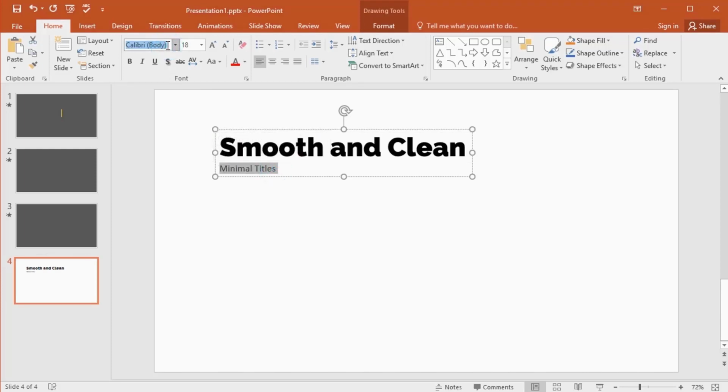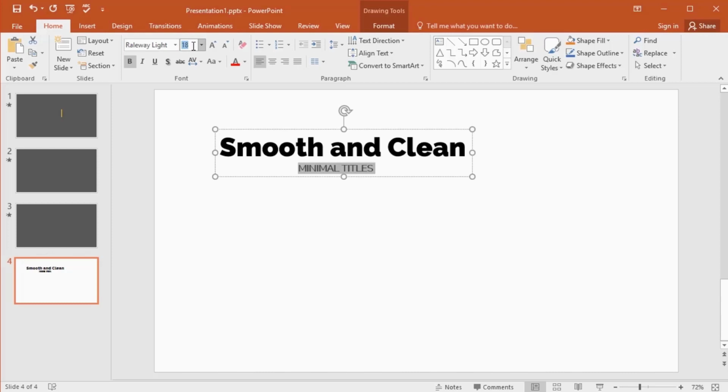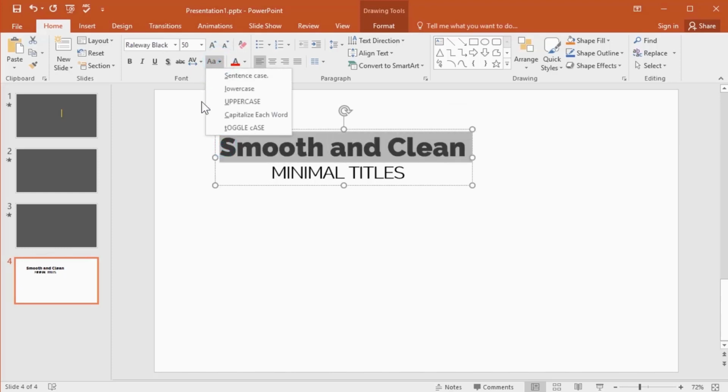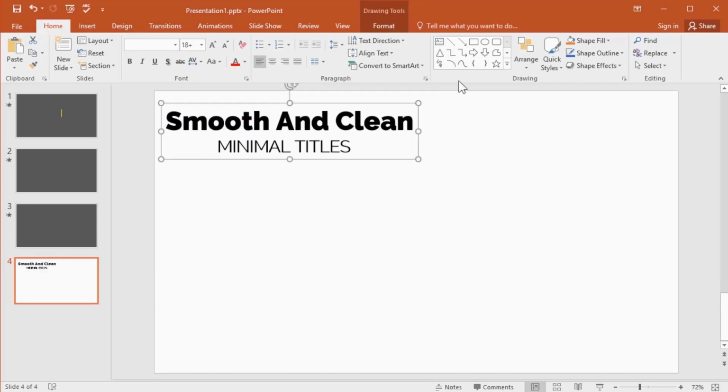Select the second text field, change the font style and make it bold. You can move your text using the Tab key on your keyboard. Okay, our text box is complete.